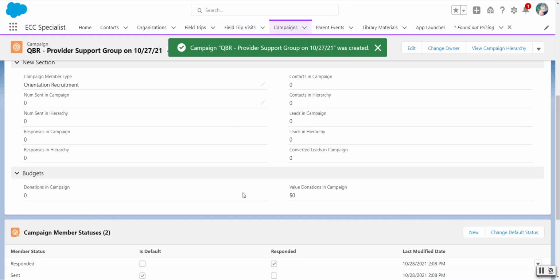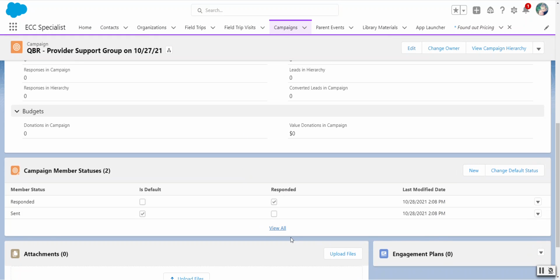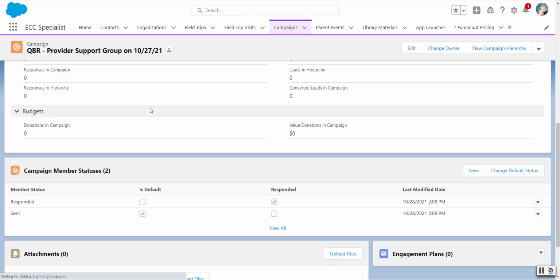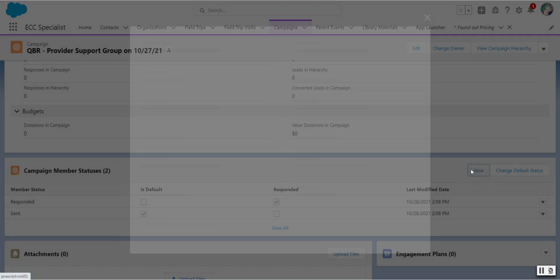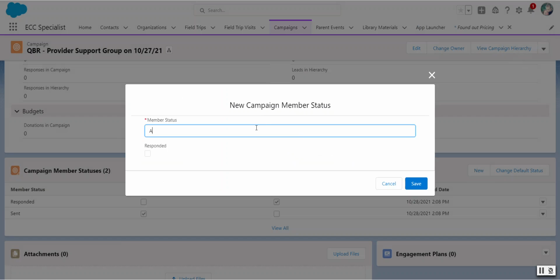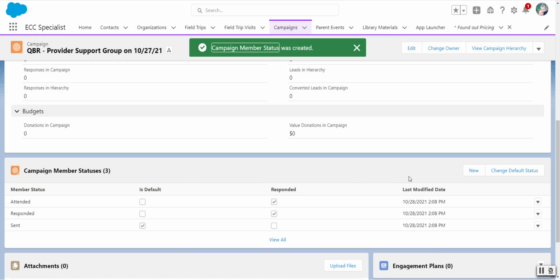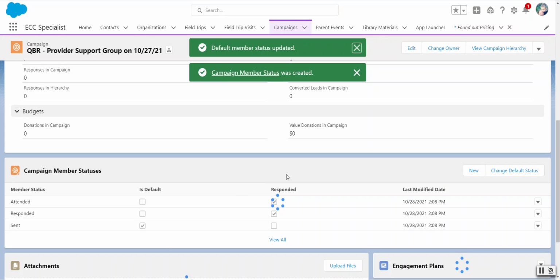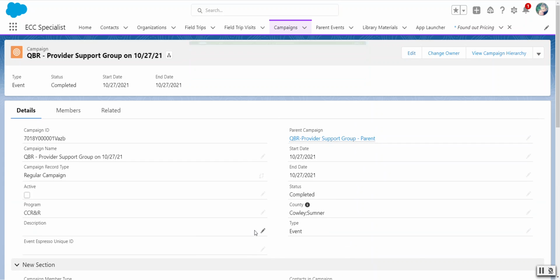We're now ready to add in, oh no, see, I was curious. Nope. So once again, you do need to add in a new campaign member status as intended and click responded. Sorry, hopefully I'll get that fixed in the future. Change default status to attended and save. Okay, so now you are ready to add your members. You can do that two different ways, okay?